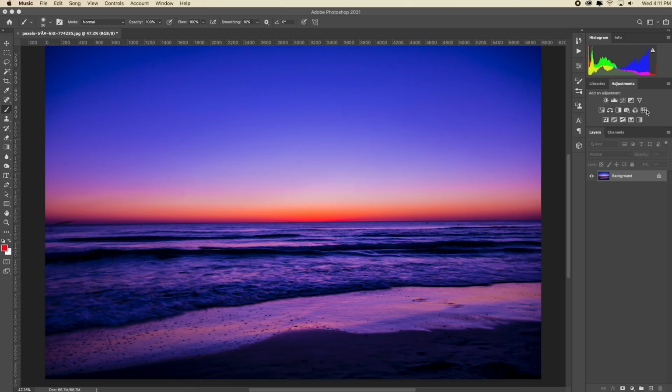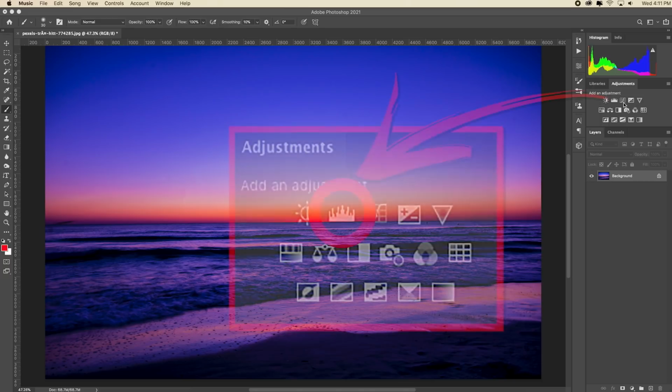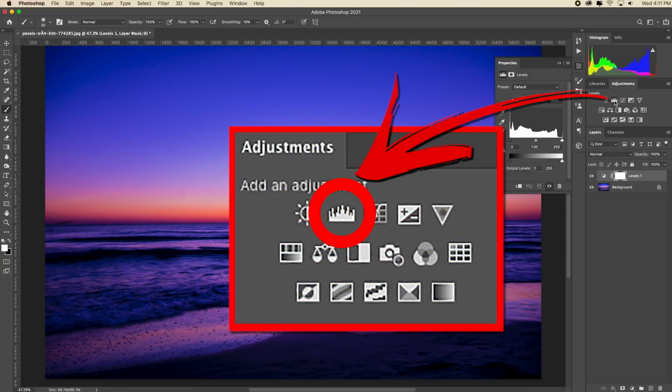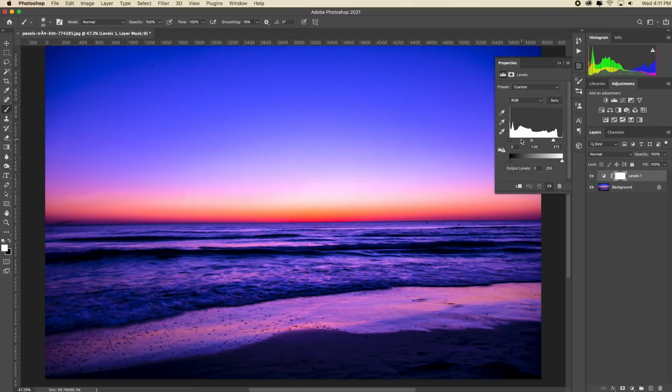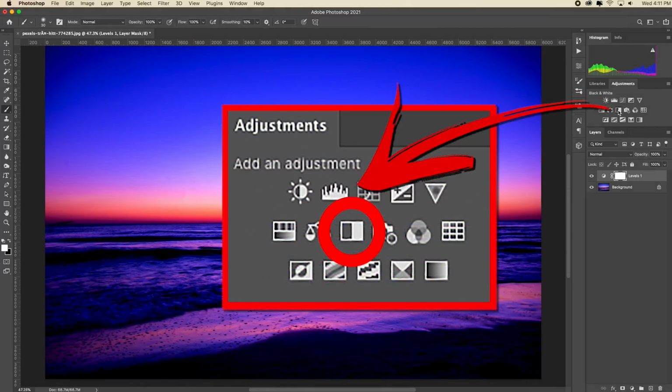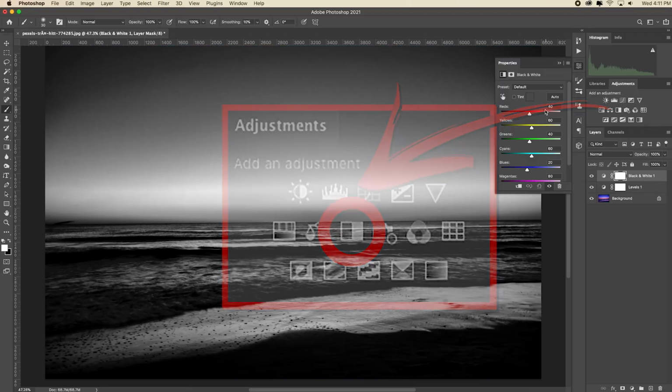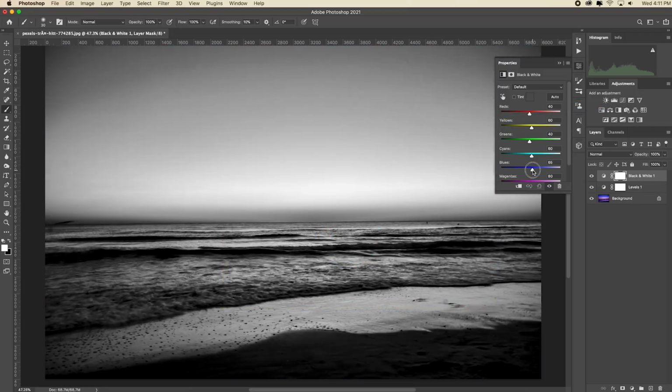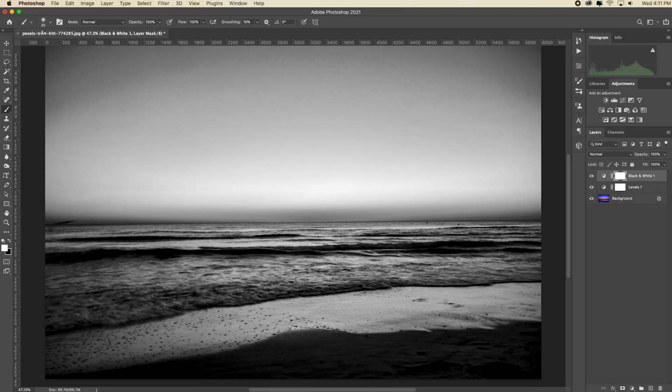Okay, so the first thing I've done is I've opened this image. And I'm going to add a levels adjustment layer and adjust the contrast by dragging in the white and black point sliders. Now I'm going to add a black and white adjustment layer. So let's say that you want to get rid of that last adjustment you just did in Photoshop. In this case, it was making the black and white adjustment layer.